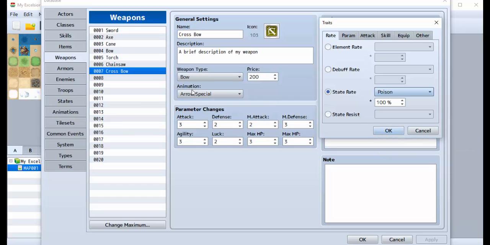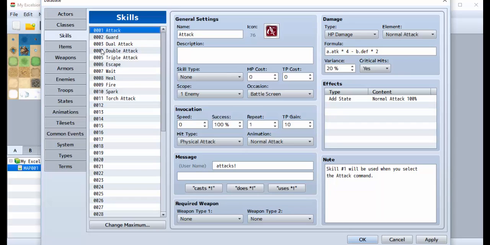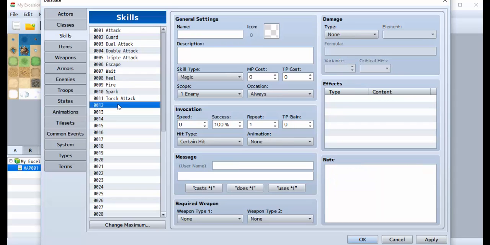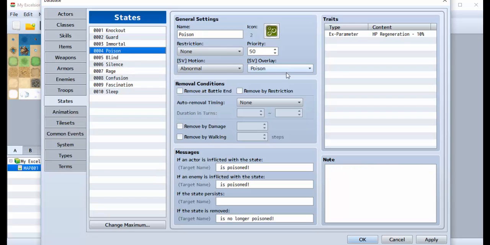And if you want to see what poison does, you have to go into skills. So let's just say, let's do poison. And if I go into my skills, I can add skills that have special states. So poison would be a state attached to a skill. In my states, I can see poison right here, and it's basically going to drain 10% of your life each turn. And that's what it looks like. So it's an X parameter.